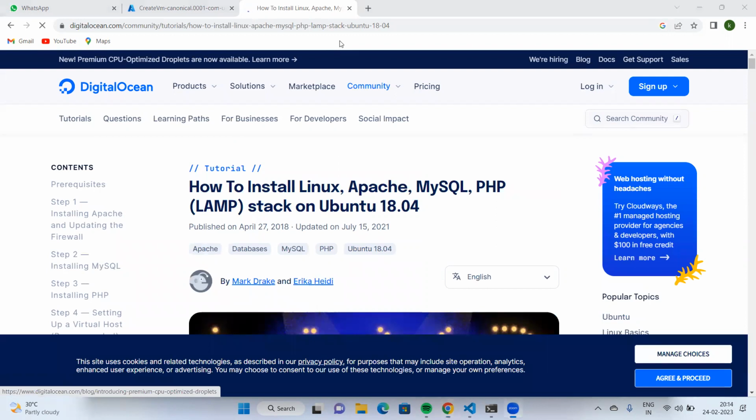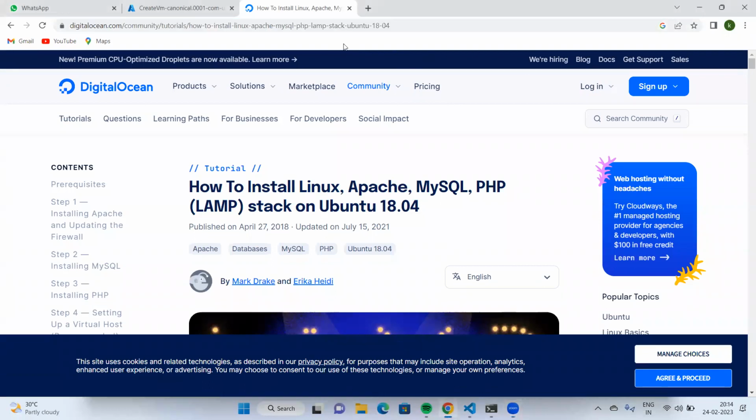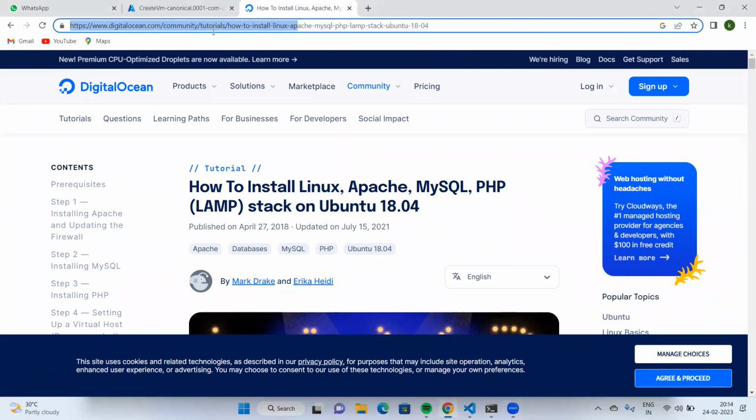Screen is paused. Why? Is my screen visible? Yes, sir. Just a minute. I will give a reference of this document to you in the notes.